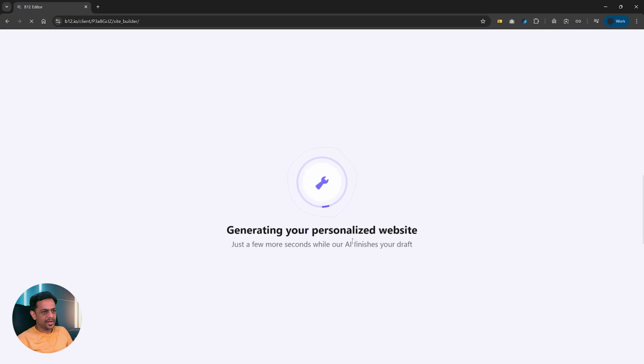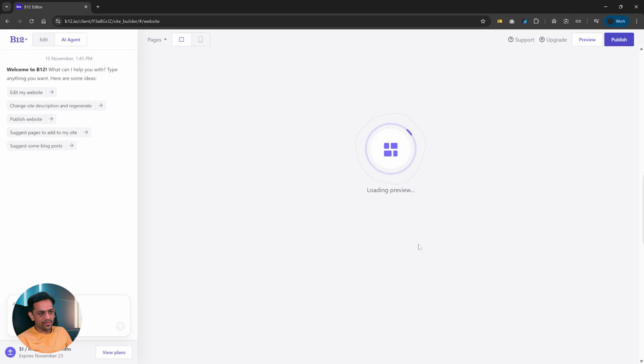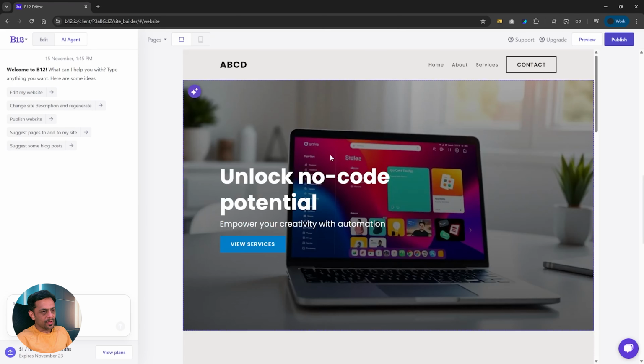Now it will take a minute or two to get the website ready. You can see here, generating your personalized website. Just a few more seconds while our AI finishes your draft. You can see that this is almost ready. And there you go, it's ready. Now you can give further prompts to make any changes that you want, for example, the color of the button, what is written over here, and so on.